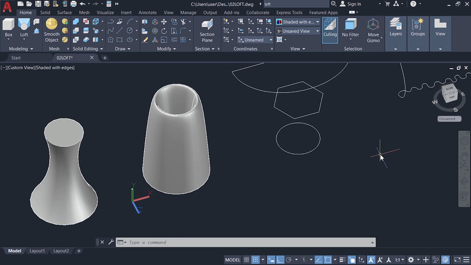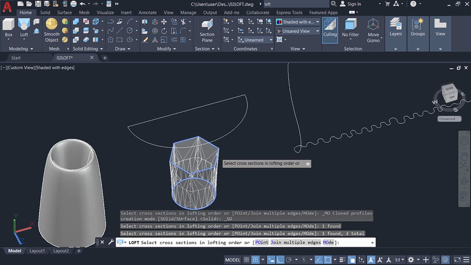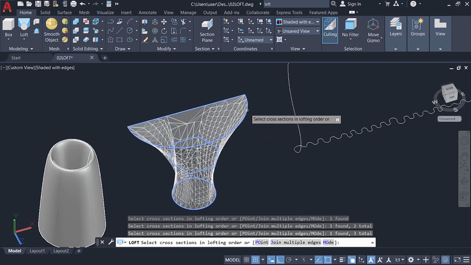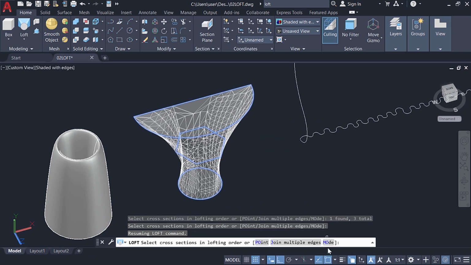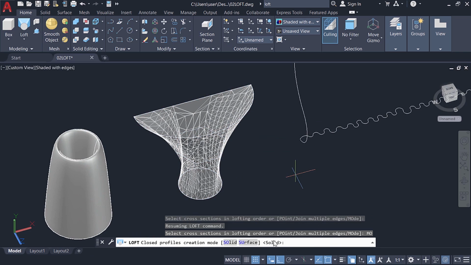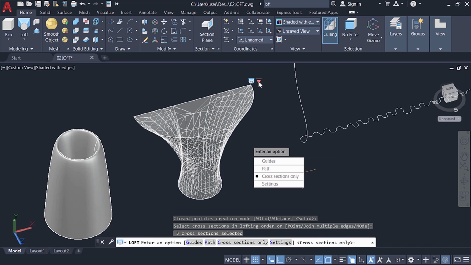Next, I'll try the loft command on different set of cross sections. I'll click on loft and I'll select this circle, this polygon, as well as this shape. This is the interesting loft geometry. Now, if required, you can click on mode option and you can choose whether you want a solid or a surface model. Now, I would like to stick to solid, so I'll give an enter. One more enter. Now you will get a grip here.